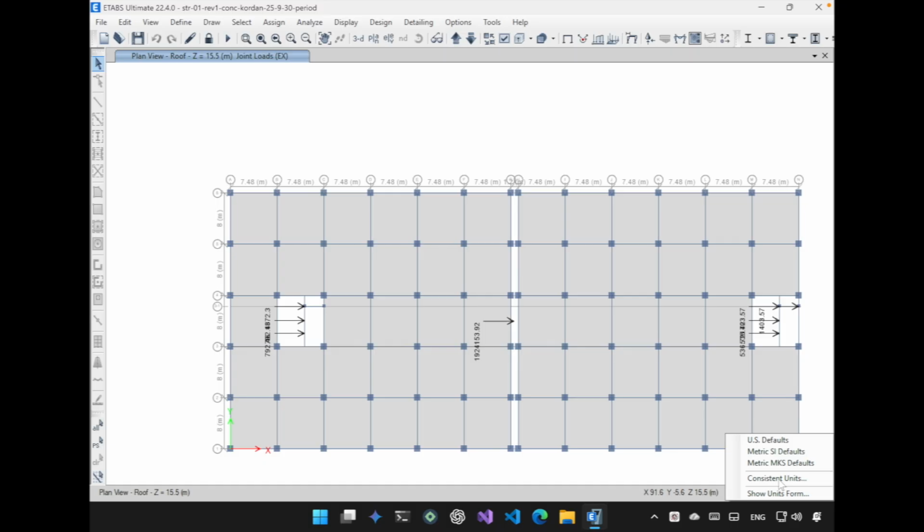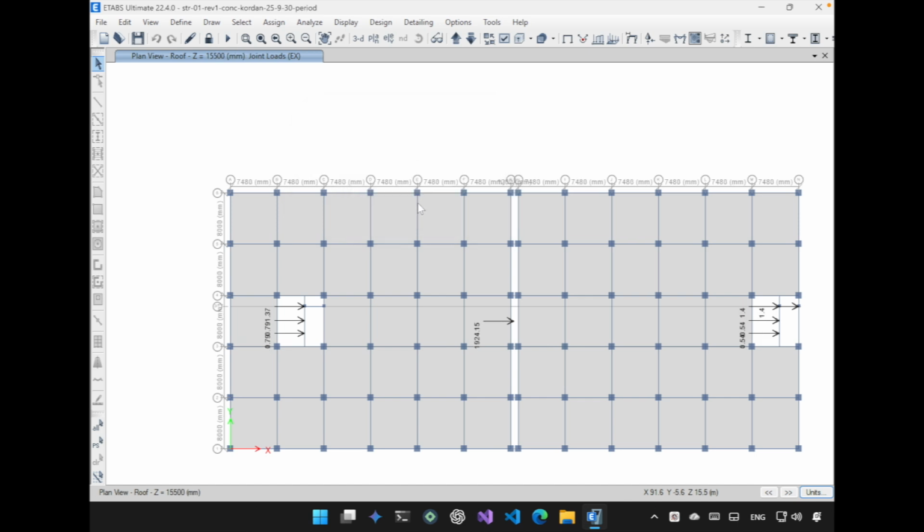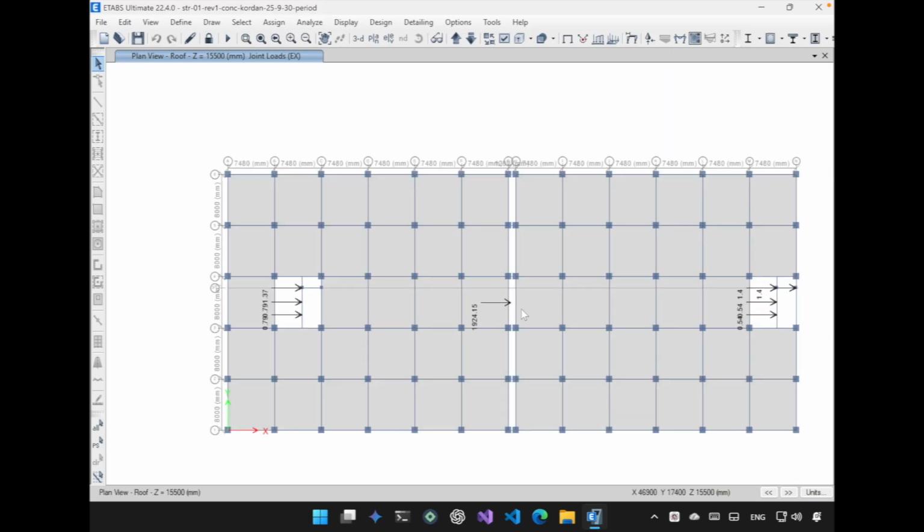Let me change the unit to ton meter so we can see them more clearly. The magnitude here is about 9024 tons, and these smaller values like 1.79 tons are relatively negligible. The largest value is roughly what we see here. However, if we want to compute the story shear, we need to sum all these forces together. The total represents the story shear at that level. In this case, the roof story.